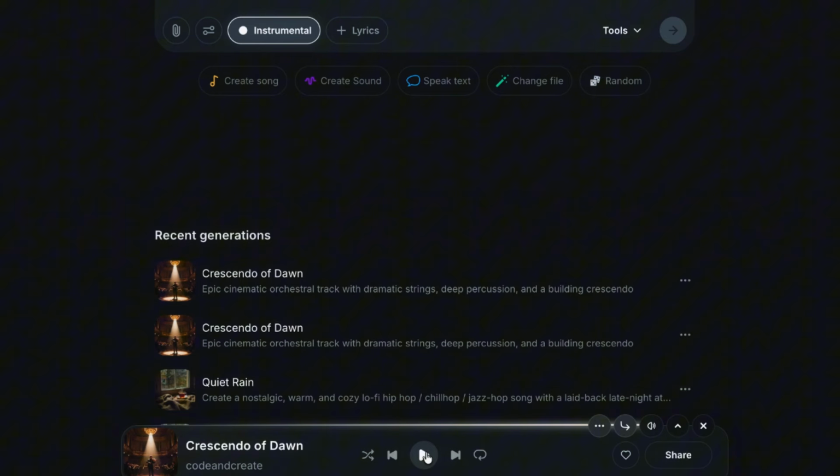Both are solid. The strings feel layered, the percussion builds naturally, and there's actually an arc to it, not just a 4-bar loop on repeat. Personally, I liked the second version more in this case. The tension builds better and the crescendo hits harder. But that's the nice thing about getting 2 versions. You pick the one that fits your project.